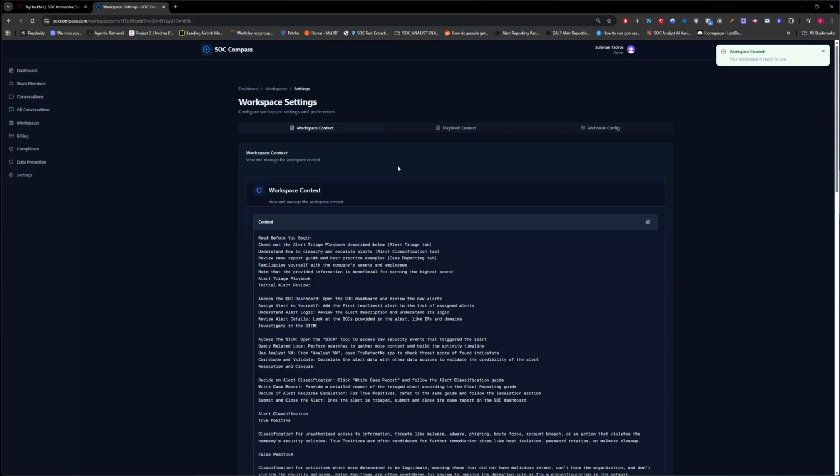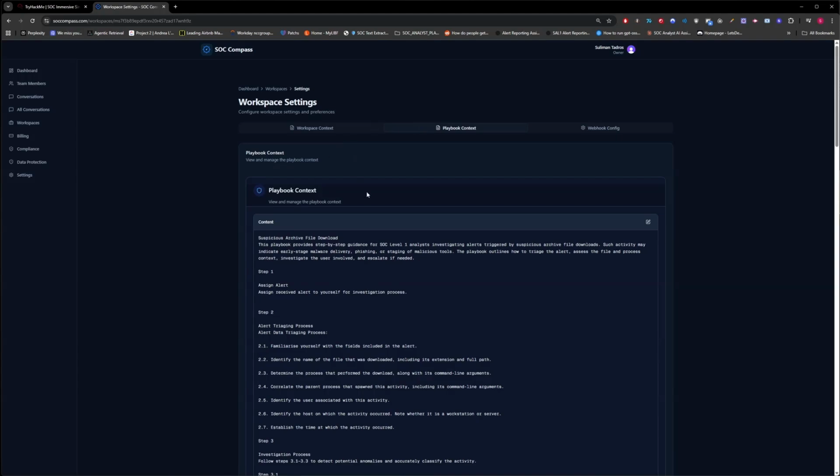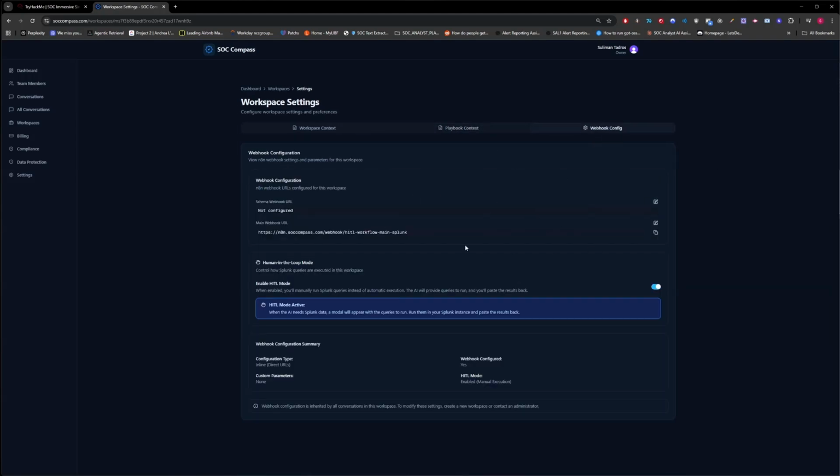And that's it. We have successfully created the workspace, and now we're in workspace context, playbook context. We can edit, we can do anything we want here. We've got hook configuration, which we can amend however we want as well.